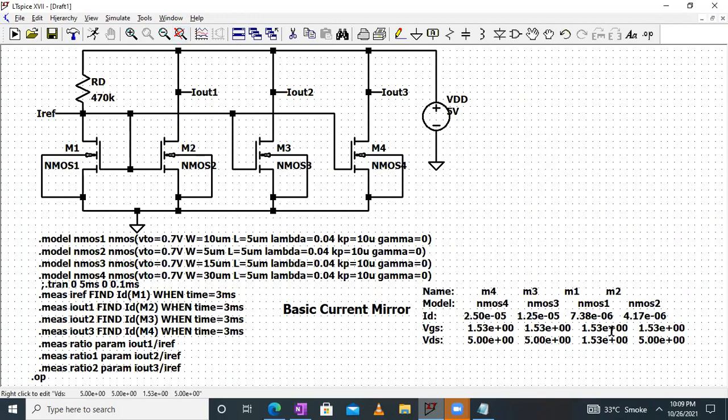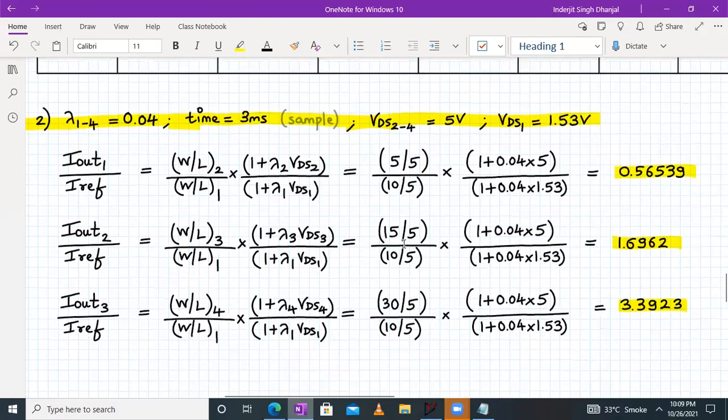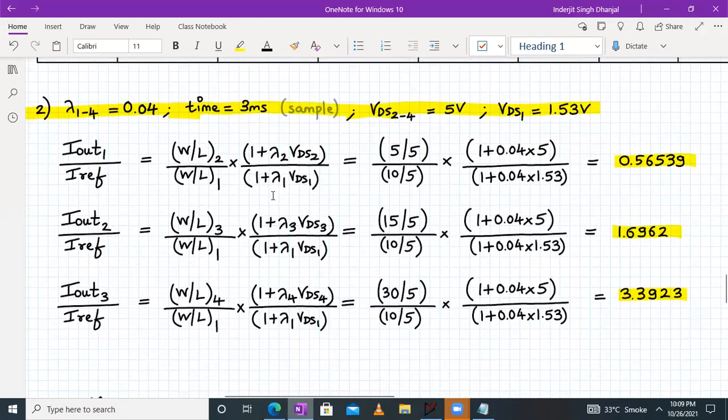Yeah, so here you can see VDS 1 is basically 1.53, VDS 2 is basically 5, and VDS 3 and 4 are also 5. So except for VDS 1, which is 1.53, all other VDS values are 5. So we'll go back over here, and as you can see, only for VDS 1 it is 1.53. For all the other cases, it's 5.